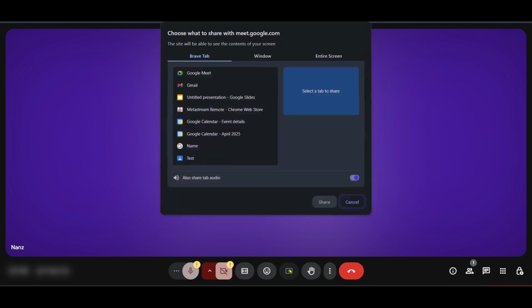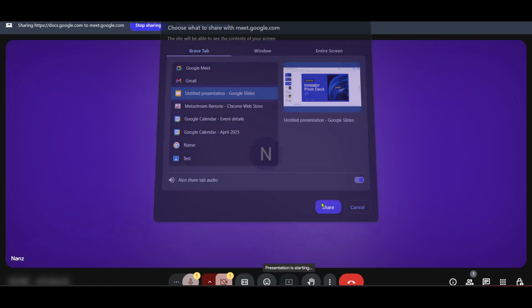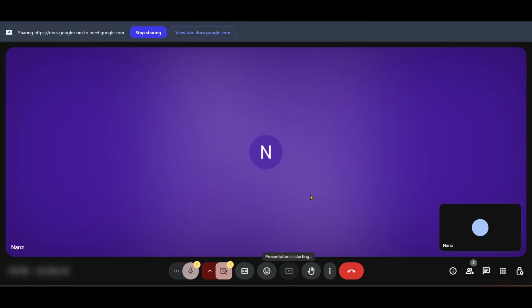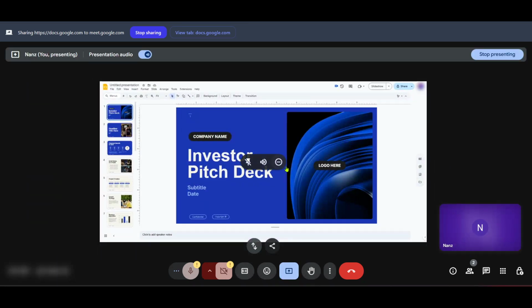Clicking this will give you the power to share your entire screen, a specific window or a tab with your audience. For most presentations, sharing either your entire screen or a specific window works best, but adjust this based on what suits your purposes. Once you've selected what you want to share, click on Share to present your content to everyone in the meeting. At this point, your presentation is live and you're the spotlight of the meeting.